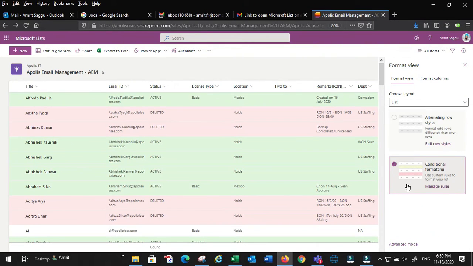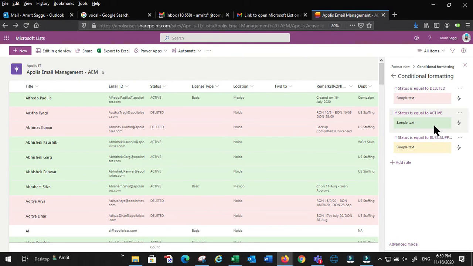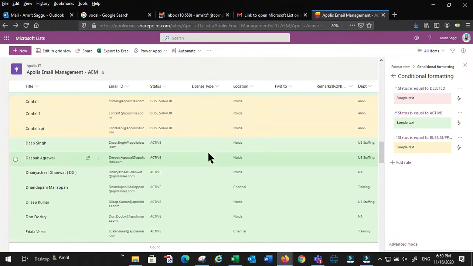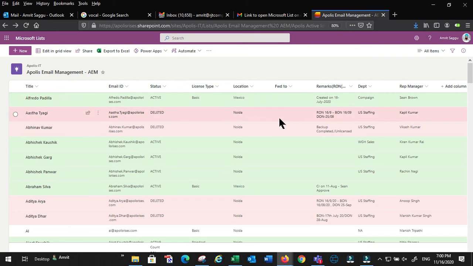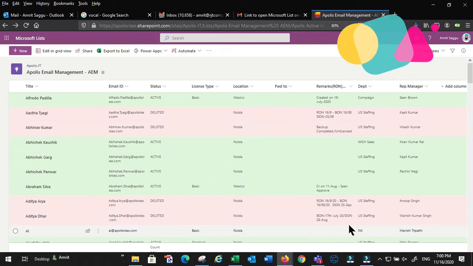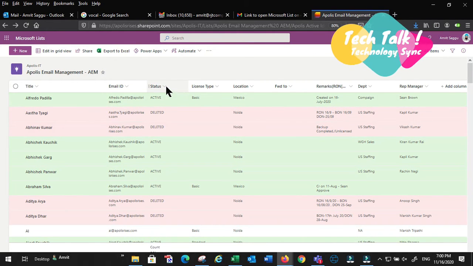So when we click on conditional formatting and manage rules, here you can see certain options: if status is equal to deleted, then it will change the color to red. Here you can see my red colors for the deleted records. If the status is equal to active, then it will give the green color to all my rows. And if the status is business support, then it will give the yellow color to all my records. Here you can see all the business support records with yellow backgrounds. So this way I have given the formatting to my Excel sheet, not Excel sheet, Microsoft list you can say.